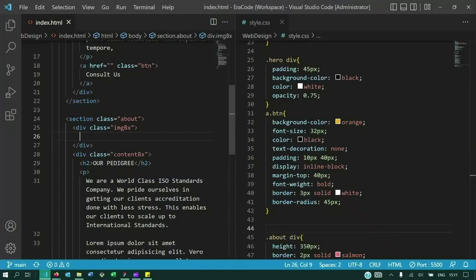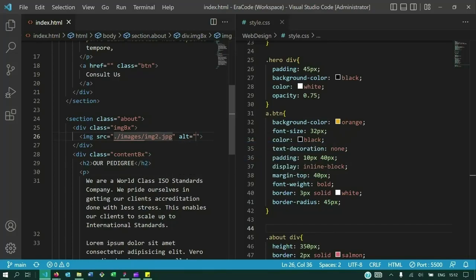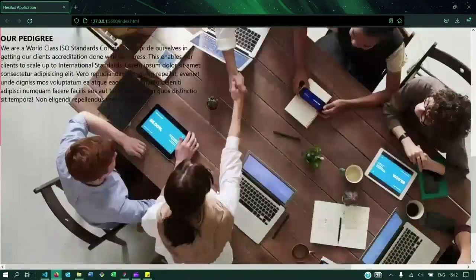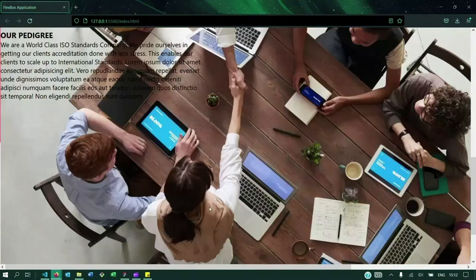Let's go over to our code editor. So the image box is blank. Let's use the image tag to key in an image. We're going to be using image2. If you go over to our web page now, that's a really big image. We don't want it to be this big. We can now style the image with a declaration to constrain its width.